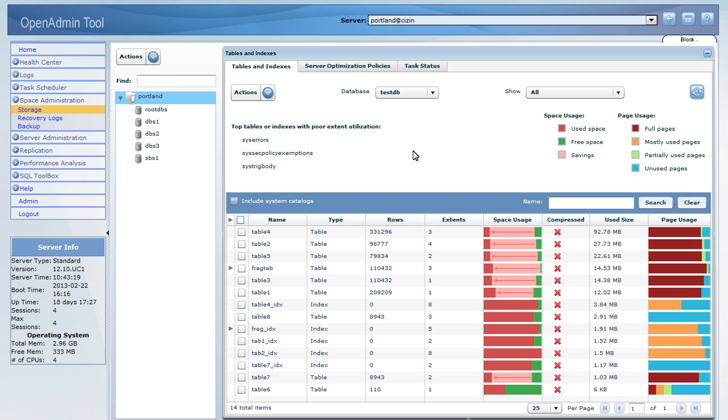The space usage and page usage data is not generated in real time, but instead is cached in the sysadmin database and updated via a scheduler task. If you want to manually refresh this data, use the Update Information action to force the space usage and page usage data to be re-evaluated and updated. Let's update the information for all of the tables and indexes in this database now.